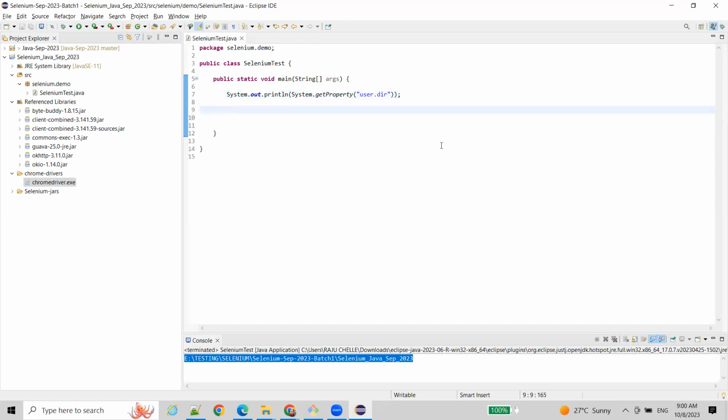So now what I want to do is interact with the Chrome browser. If you want to interact with the Chrome browser, we have Chrome related classes. If you want to interact with the Firefox browser, we have Firefox related classes. Similarly for Edge, iExplore, Safari, we have different classes based on the browser name. So I want to interact with the browser.